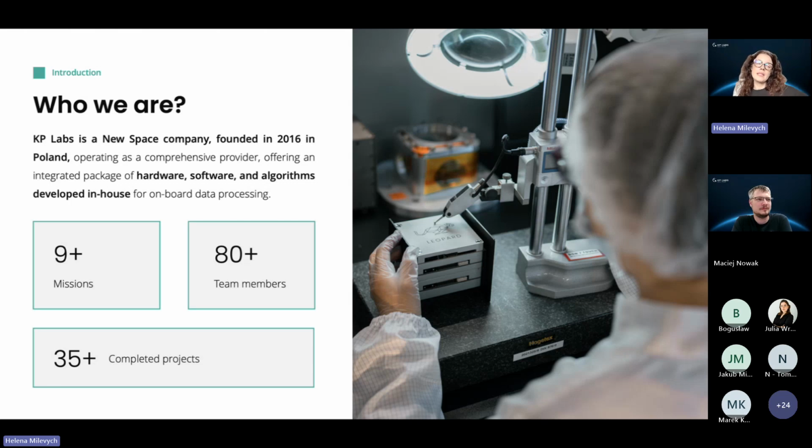What we do as a company, we focus on onboard data processing. This is specifically our area. This is the core of our business. And we work mostly on the payload side. We provide data processing units, embedded software and mission-specific software, and also algorithms for specific purposes.